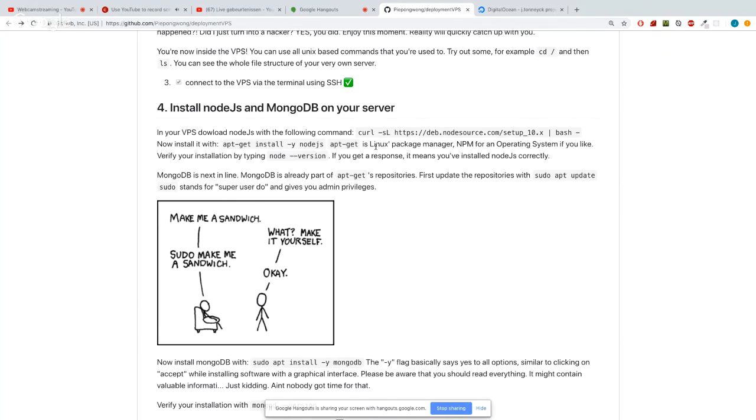Linux has its own package manager. Think of a package manager as npm for an operating system. On Mac, the most popular package manager is Brew. Instead, on Linux it's Aptitude, and the shortcut is apt.